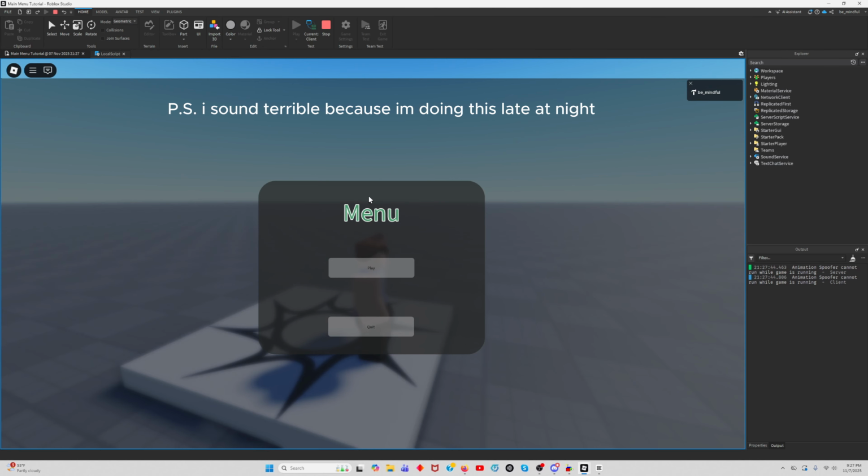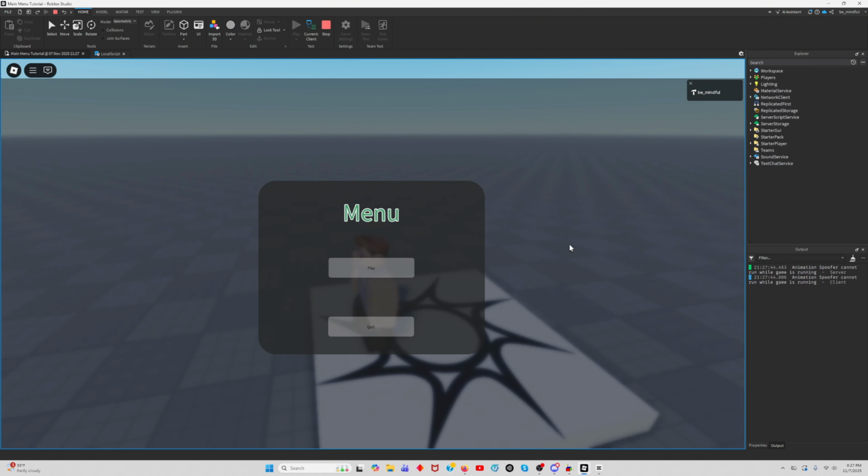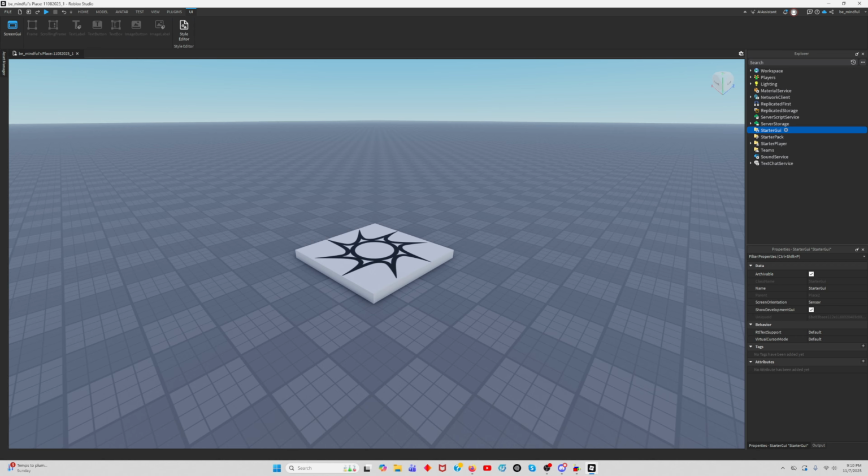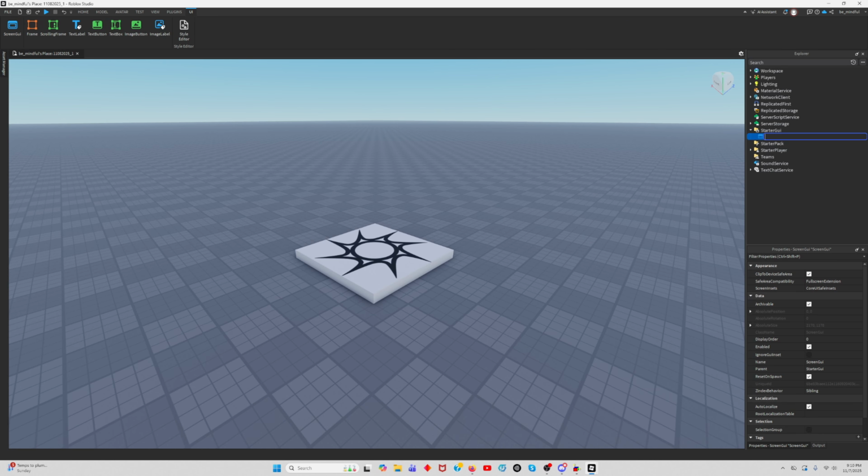In today's video, you're going to learn how to make a menu like this, where you can't move. When you quit, it kicks you out of the game, and when you click play, you can move. You want to start in Starter GUI. Put in a screen GUI; you can name it whatever you want. I'm going to name it menu.